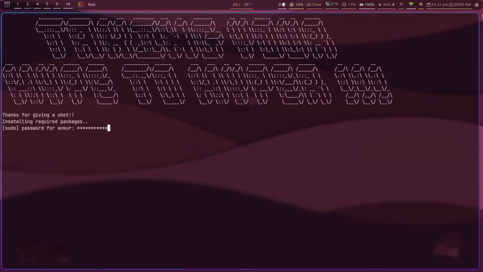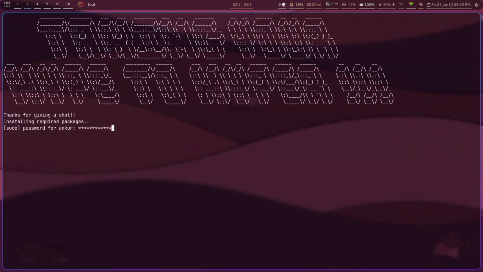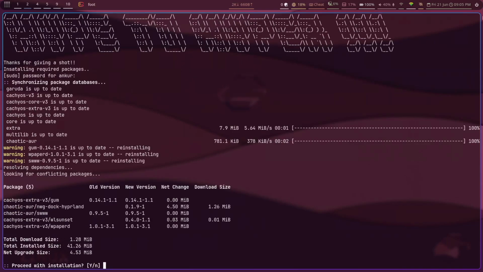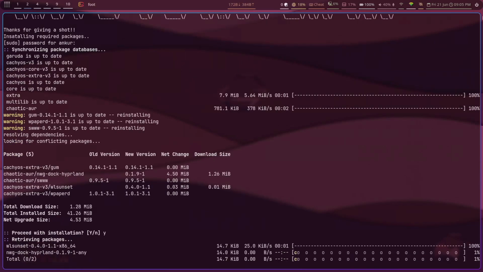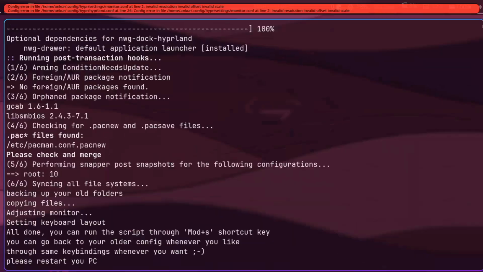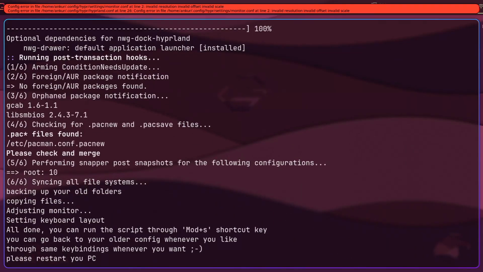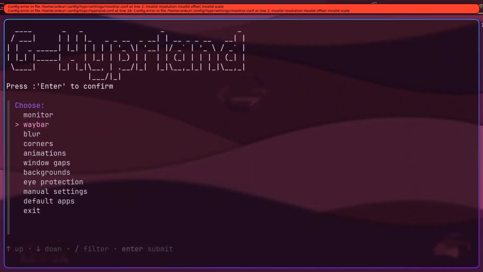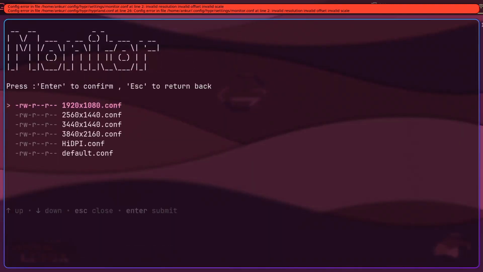So the update is completed. So now let's install our G-Hyprland. So just press Y and then let it do the thing. Now here it is completed. So there is a little bit of problem, so we would solve it from Hyprland itself. So just you have to choose the correct resolution and it would do it.